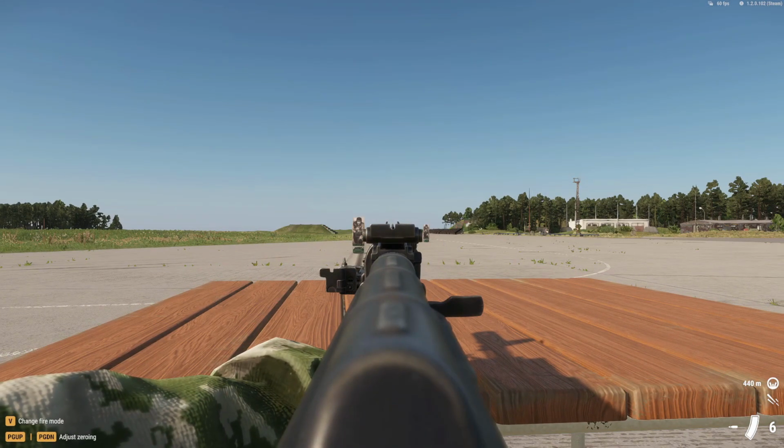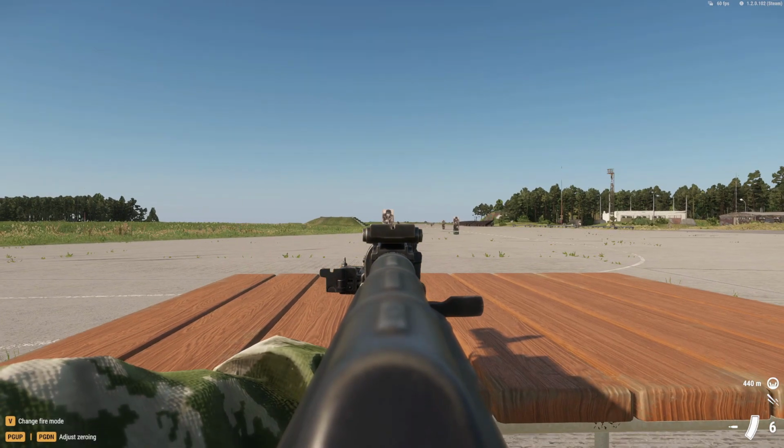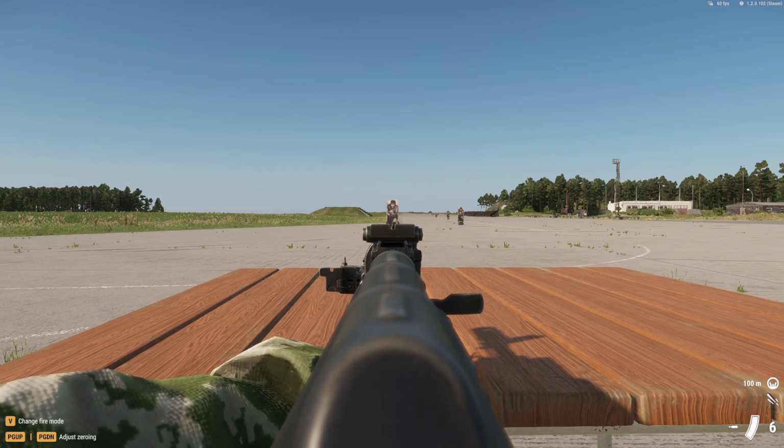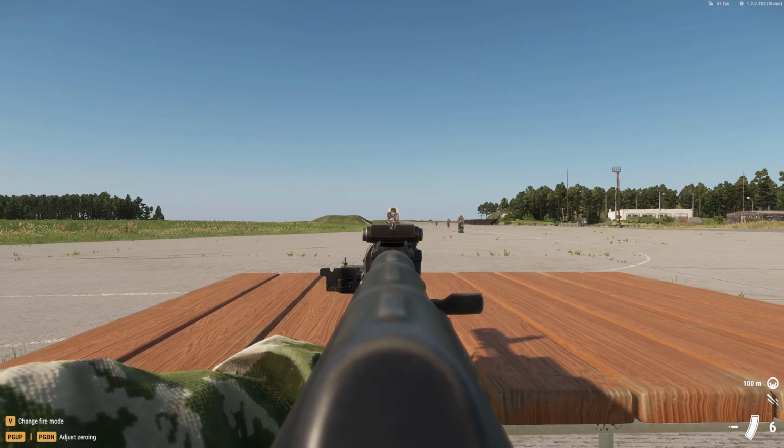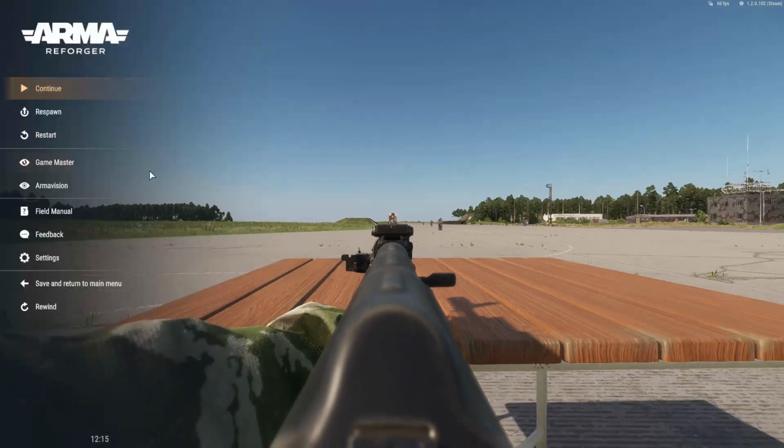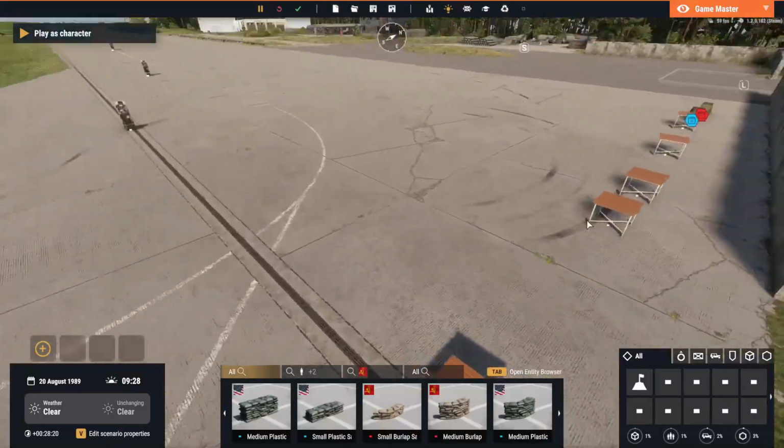Okay, so by default, the AK-74 is a battle zero 440. That's the lowest setting. Then you press page up, and it goes to 100 meters, up to 1,000 meters. And let's say I have it at 100 meters. Now let's look at the side view.